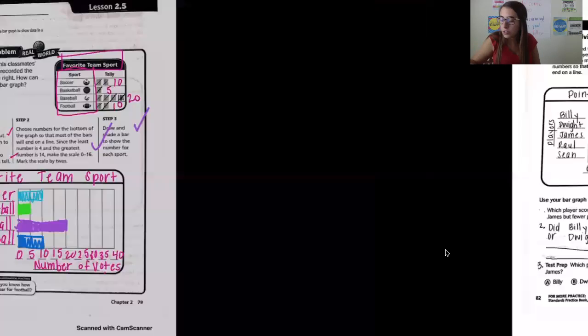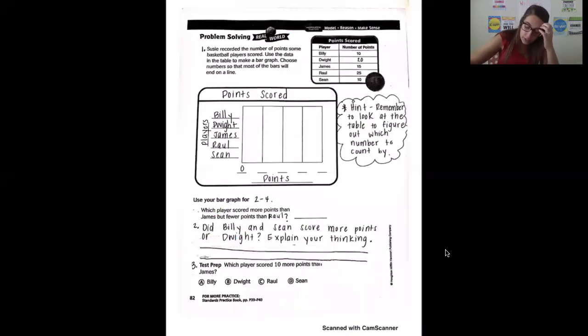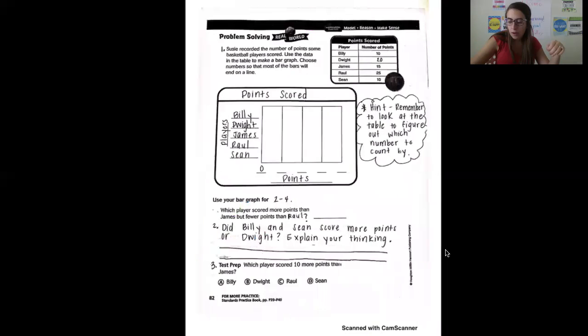So now what you're going to do today for independent work is you're going to go ahead and create your own bar graph. So this is very similar to the one we just did. I already filled in some things for you. Okay, you're going to do the bar graph number 1 and then you're going to answer these questions 2 through 4.